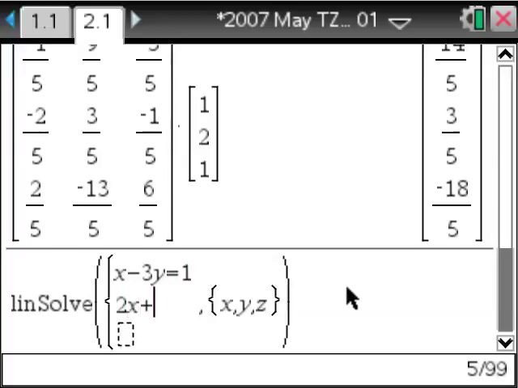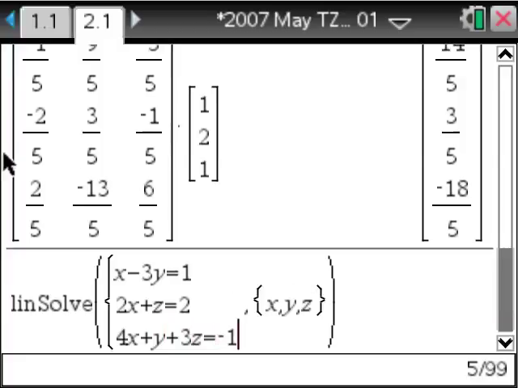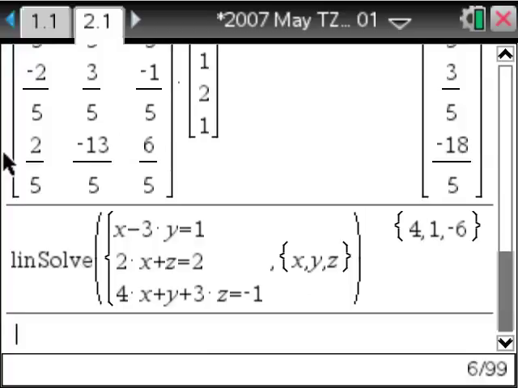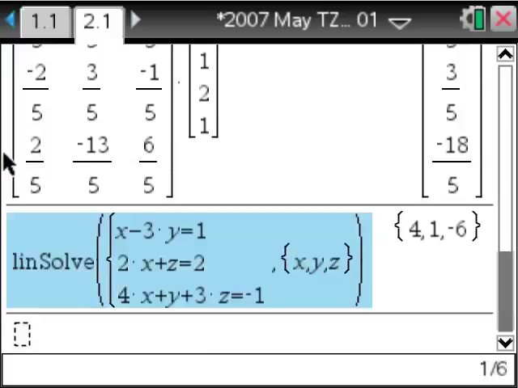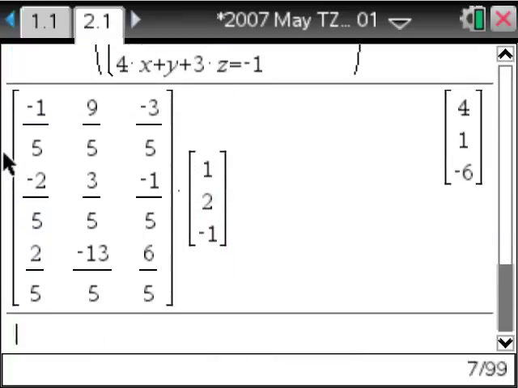2x plus z is equal to 2. Press tab to get the next row. And then 4x plus y plus 3z is equal to -1. So -1. And we get there. And I now just realized that my earlier line of working didn't have a -1 in there, so let's just go back and correct that. Let's put a -1 in as the question had, and we press enter, and we get exactly the same answer.